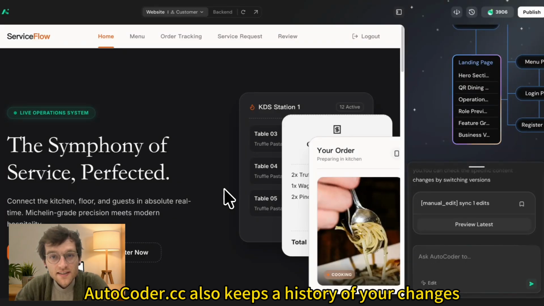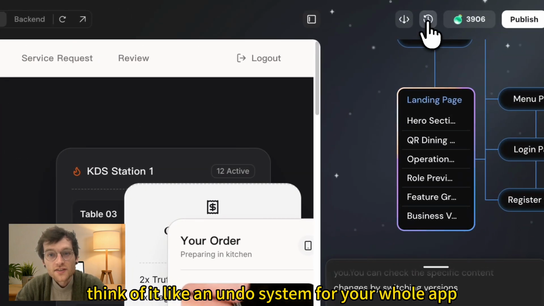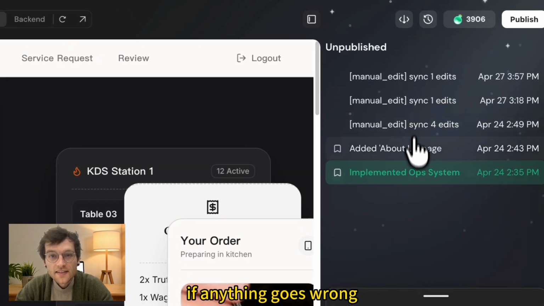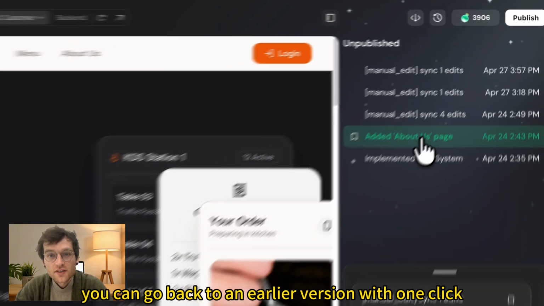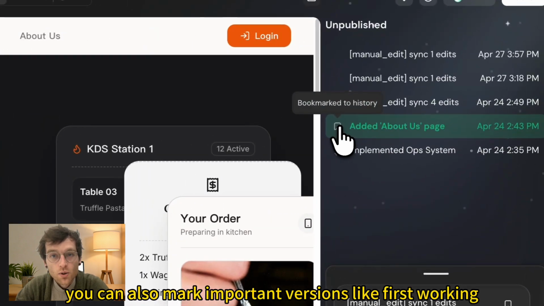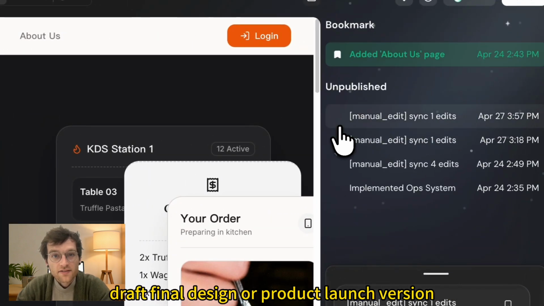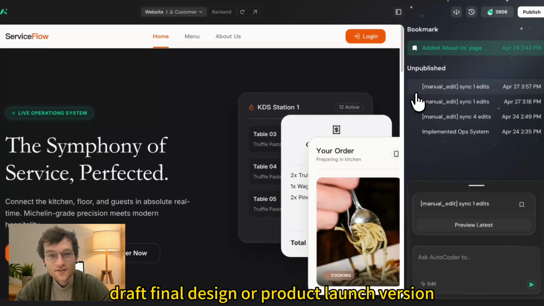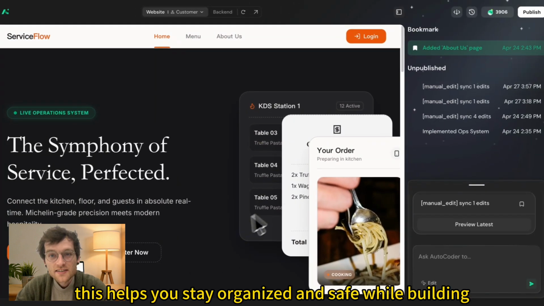AutoCoder.cc also keeps a history of your changes. Think of it like an undo system for your whole app. If anything goes wrong, you can go back to an earlier version with one click. You can also mark important versions like first working draft, final design, or product launch version. This helps you stay organized and safe while building.